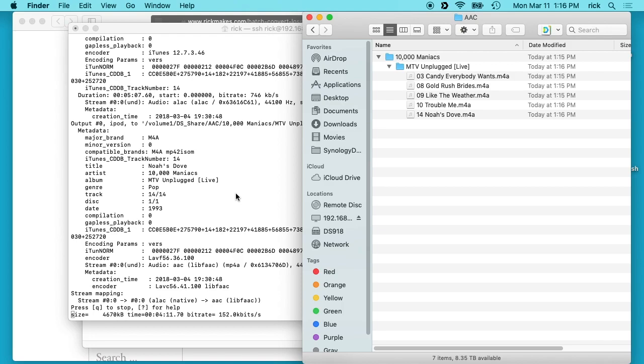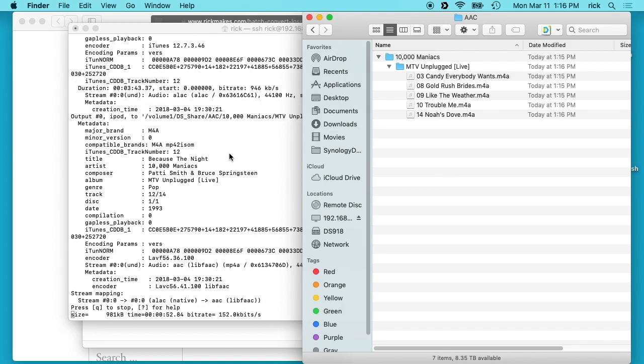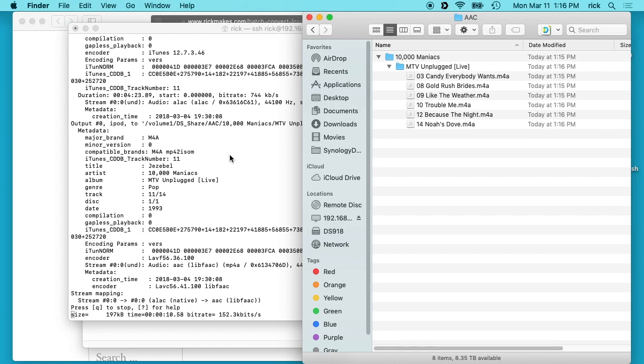It's just we're doing it on the NAS itself. I'll be doing another video where I show how to do this with MP3s too. So if you're not into AAC, watch for that video coming up shortly.